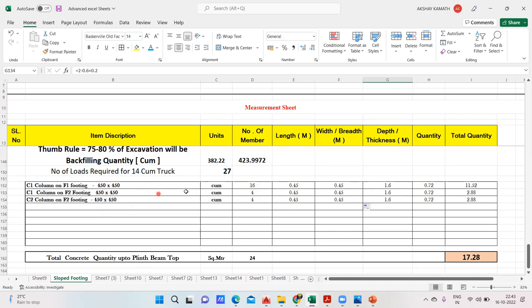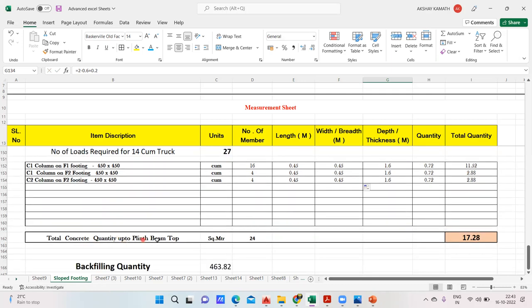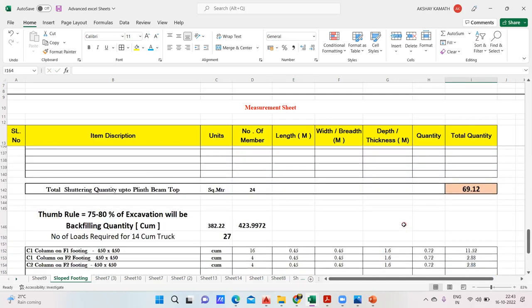Similarly, I did this for the column which is lying on the F2 footing. Here also it is 2.88, and this also it is 2.88. So the total concrete quantity up to the plinth beam top, in cubic meter, will be 17.28 cubic meter. 11 plus 2 is 13, 13 plus 2 is 15, and then all these things. Yeah, 17.28. Let me verify. 11.52 plus 2.88, 2.88. Yeah, 17.28. Got it. So in this way, we have found this.